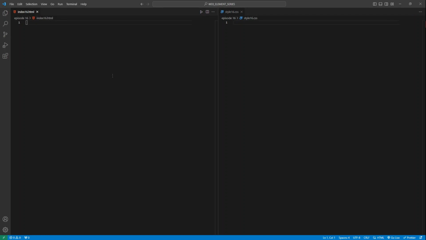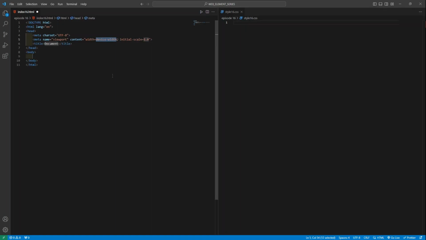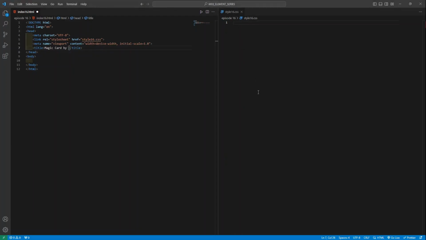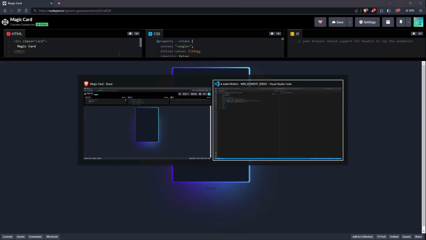So now the first thing is obviously getting the boilerplate and linking the CSS file. So link. We'll also change the title to Magic Card by. Let's also name the person, or at least the ID that his name is. So I think this is the name if I haven't made any typo. Yep.